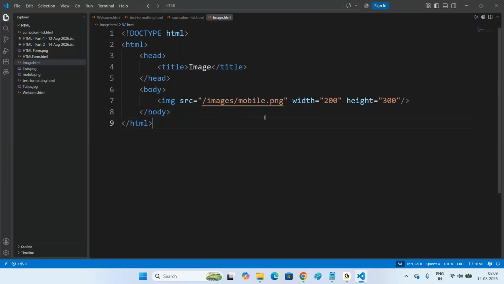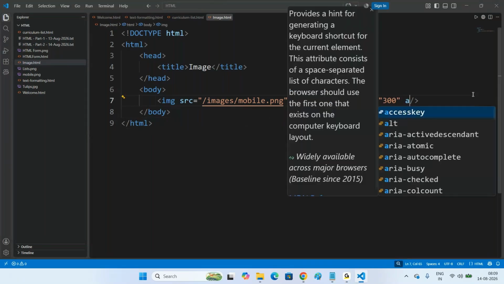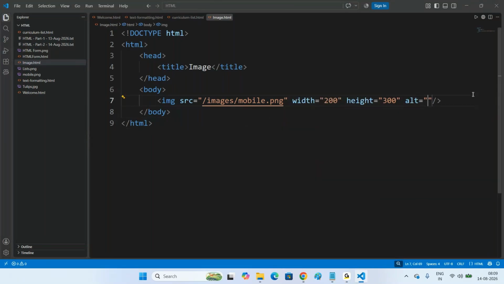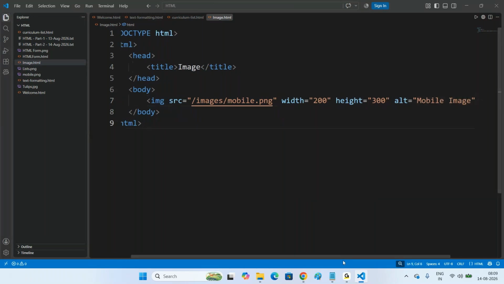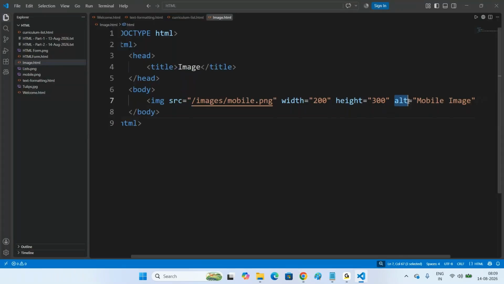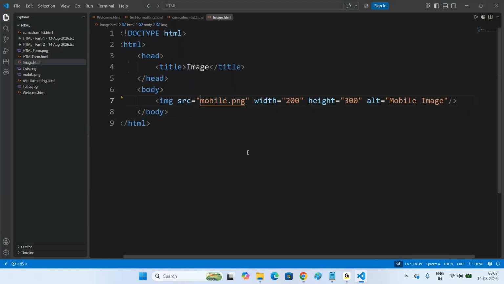So if, for some reason, the image is unable to display, I want to provide an alternate message there. So you can say alt equal to mobile image. I'm giving some alternate information at that image place. For that reason only we use this alt attribute. Clear with this image tag and the attributes? Right? Any questions up to here?